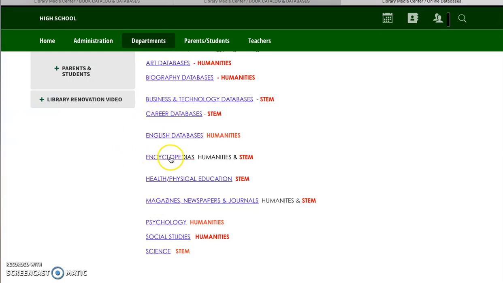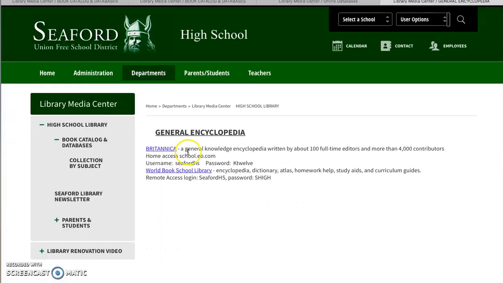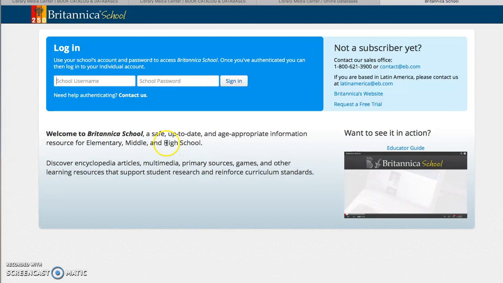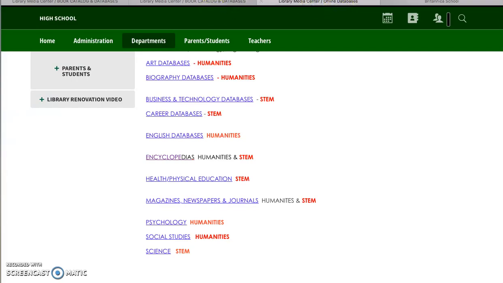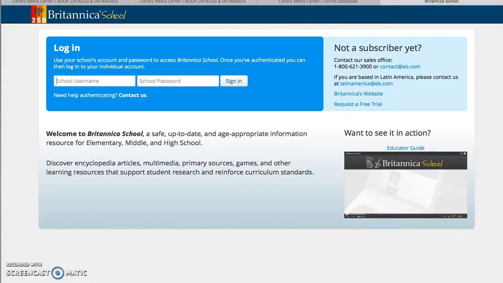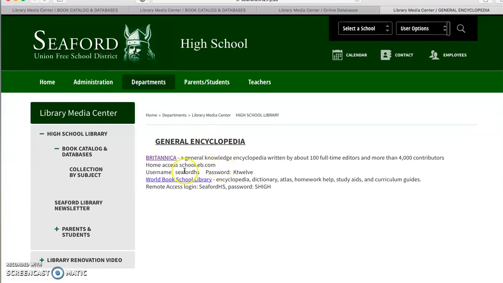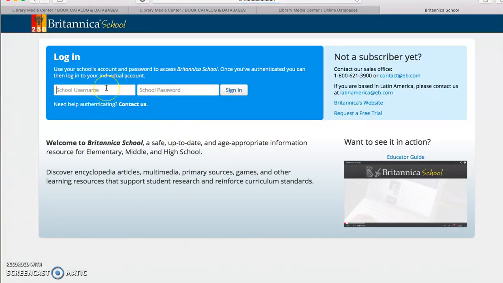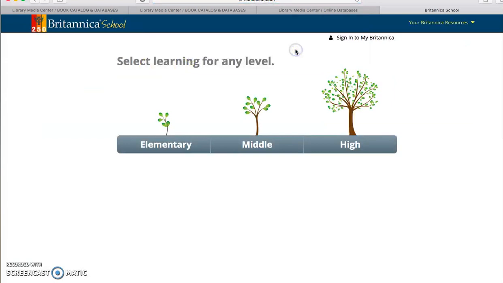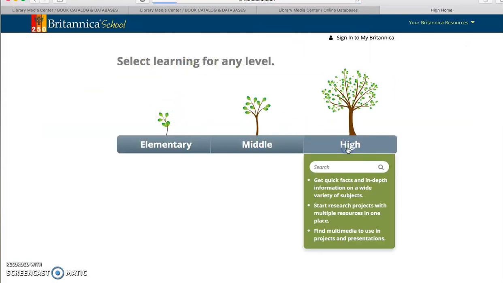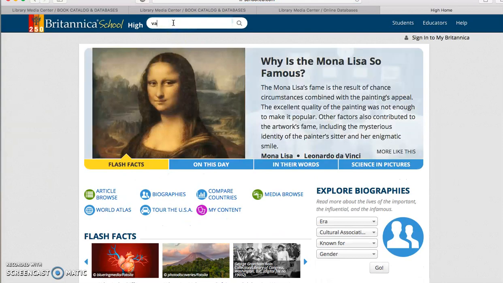So the first thing I want to probably go to is my encyclopedia. So I have two options here. Go to Britannica. And you'll see that it says I need a username and password. So I'll go back to here, and you'll see where it says these things right here. So I'll type in Seaford HS, and I'll copy this password so that I can get in. Okay, and now it gives me these three options. I'm going to hit high school and go to my search bar.